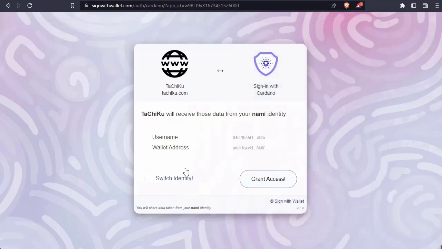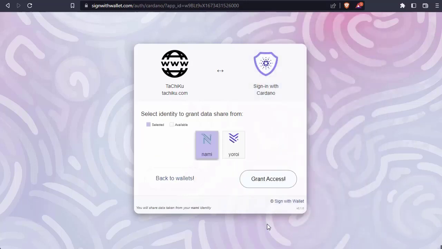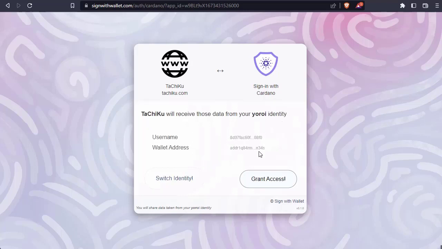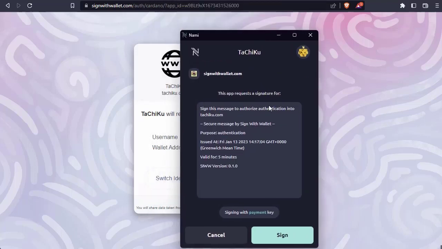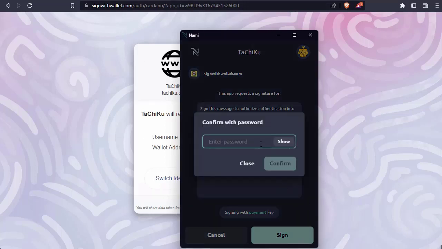Click Access. Now, if I go back and switch identity, I have the options to either take my Euro wallet identity, this address, or switch back to the NAMI identity, which has another address. Now I'm happy with this. Grant access. This is a message that we need to sign as an end user to now grant access from sign in with wallet to tachiko.com. And we're going to sign here.